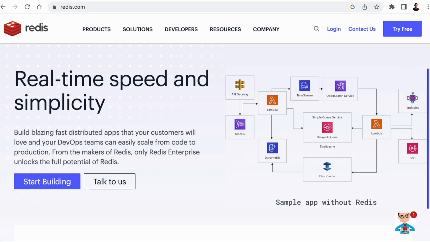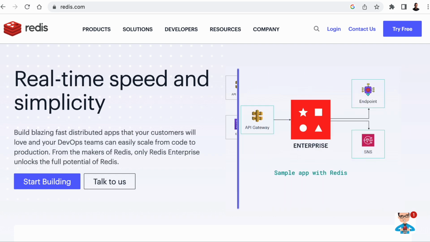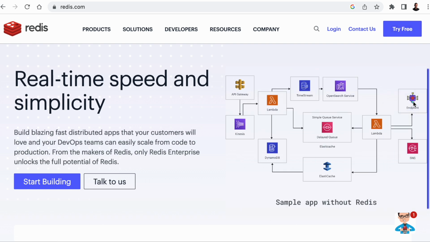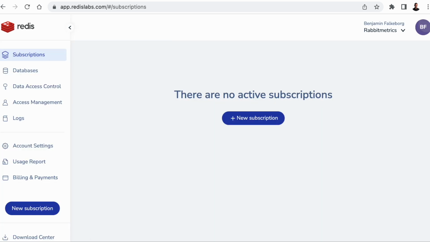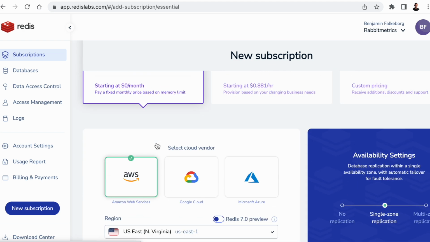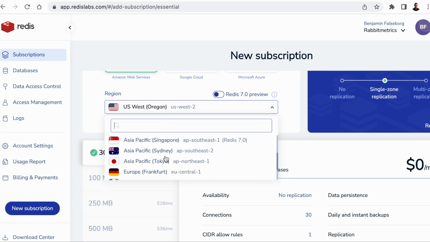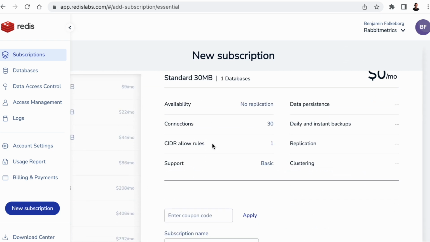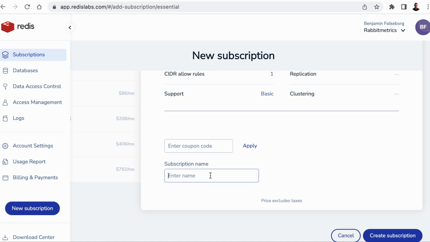So if you go to redis.com, you can sign up for a free account. And once you sign up or sign in, you can set up a new subscription. And here I'm just going to choose the free tier. And then I'm going to set up a subscription on AWS. And then I'm going to give it a name. I'm going to call it LangChain. And then I just create the subscription.